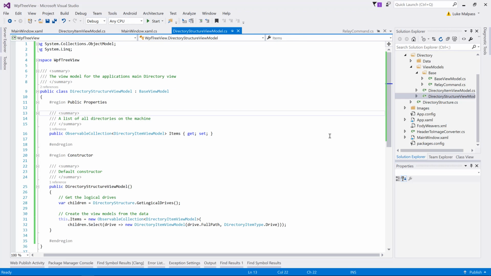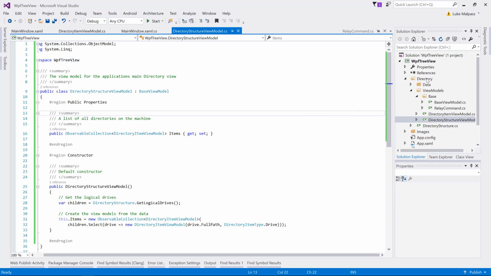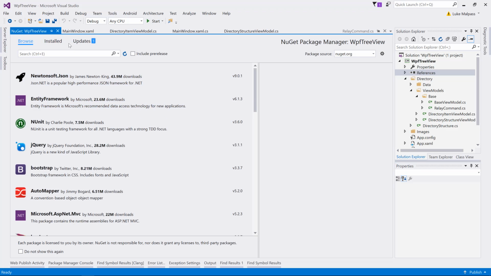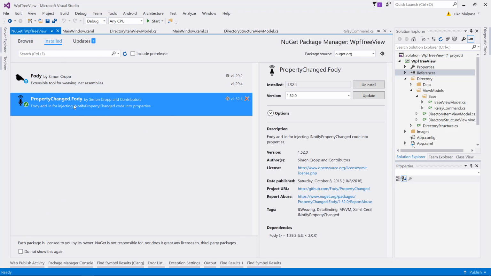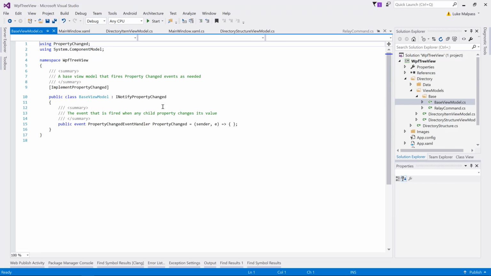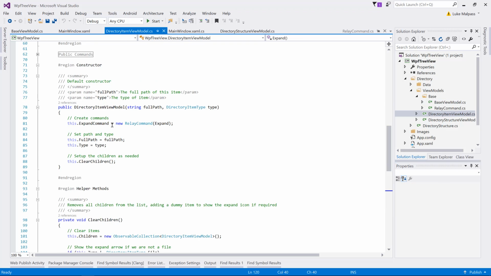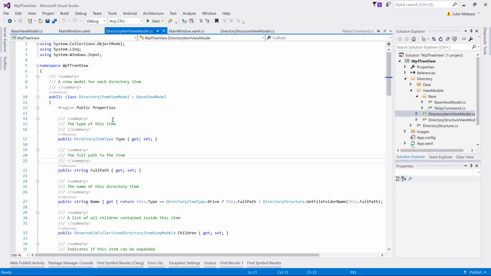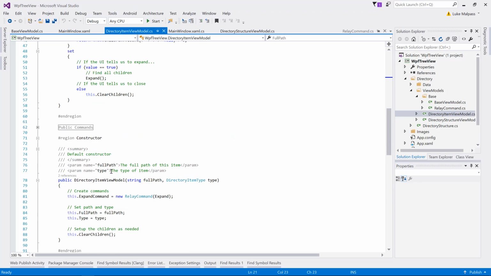And then to get rid of the need to keep writing manual code that calls those property changed, we just went on the references, manage NuGet packages, and we searched and installed this Fody property changed, and then for each view model we just created a base one so we didn't have to keep doing it. We just simply put this tag here, and that then fires this for us when we have view models that simply do this. So it makes our view models look like plain normal classes.